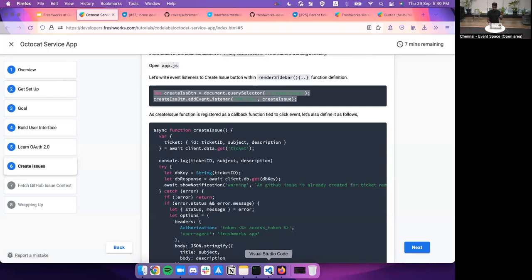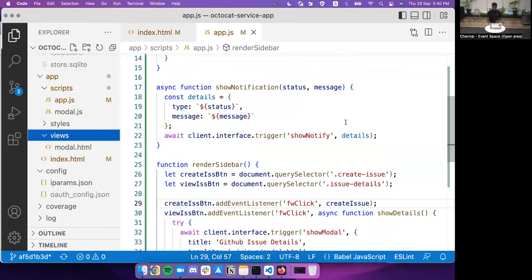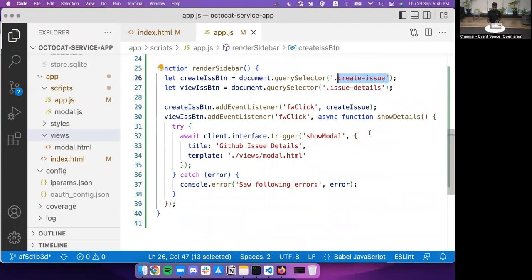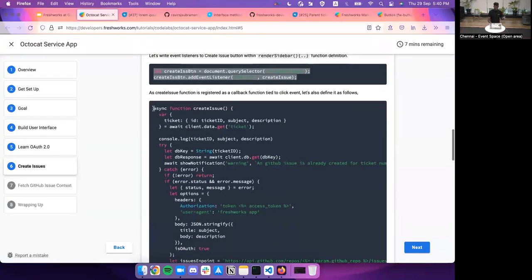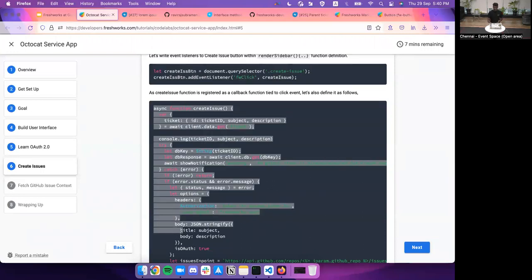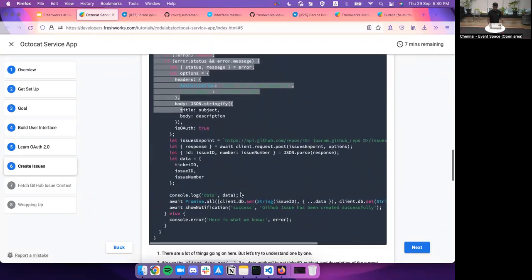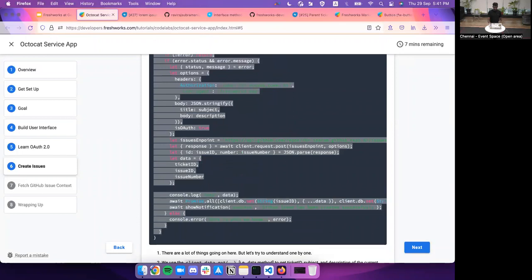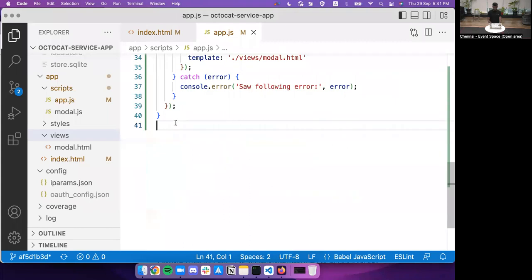We have already listened to this click event from create issue, and we are calling this create issue function. Then we have to actually write the create issue logic here, right? That is what I have here. Let me use this code and then I will explain it to you, right?